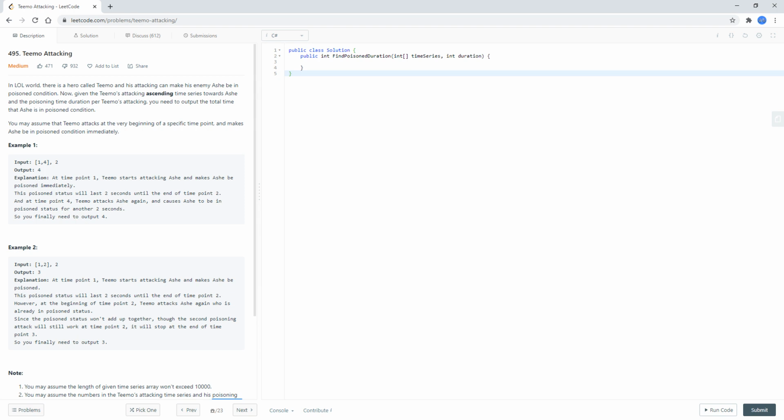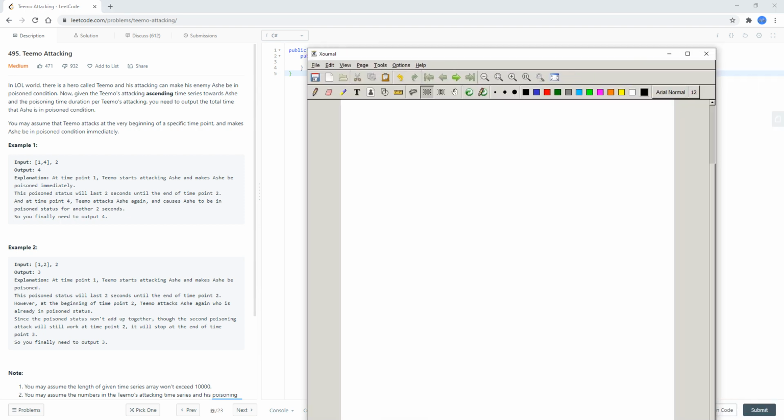We are also given two examples here. In the first example, the input array is 1 and 4, and the duration for each attack is 2, let's say 2 seconds. The output is 4. So how is this output 4 calculated? Let's take a look.